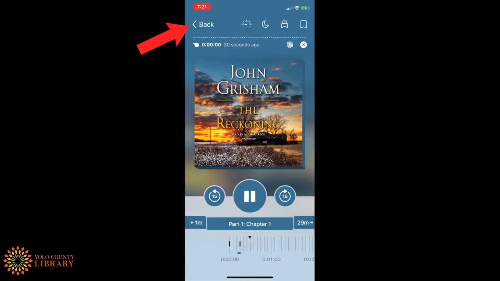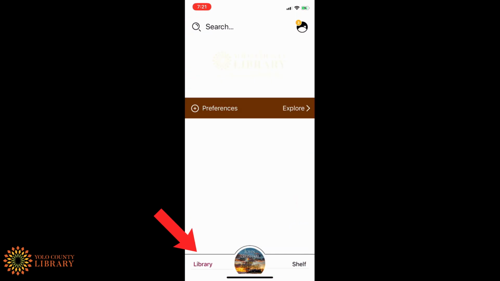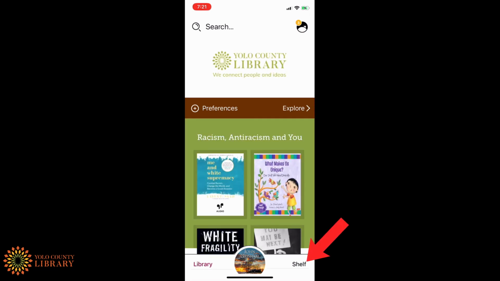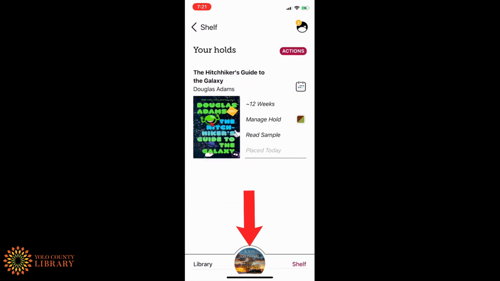To go back to the e-catalog and browse some more, simply hit the back button located at the top left and tap on the Library tab. To view your loans or see what you have on hold, tap on the Shelf tab at the bottom right. To go back to the current audiobook playing or ebook, hit the round icon displaying the book cover art.